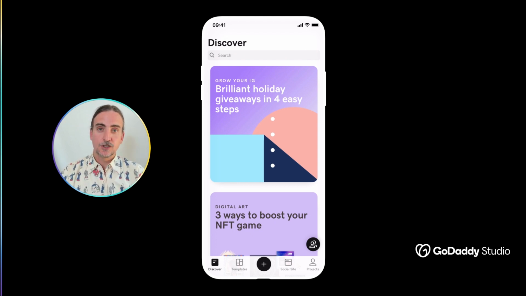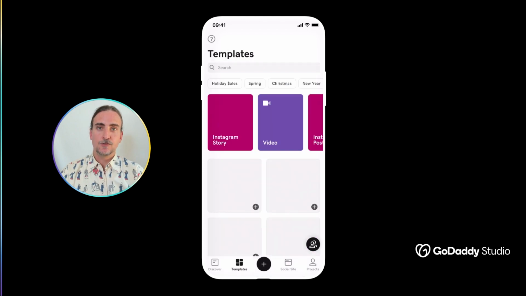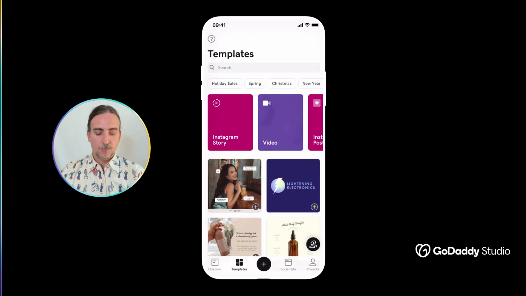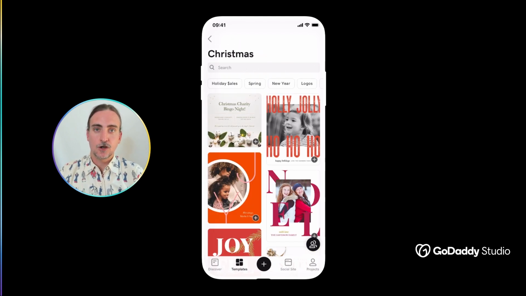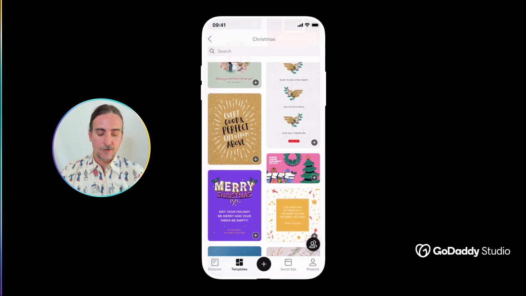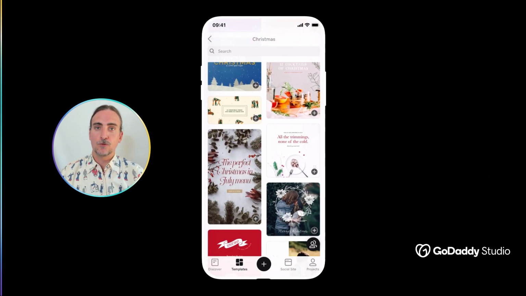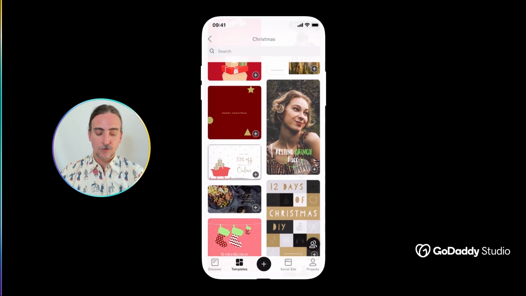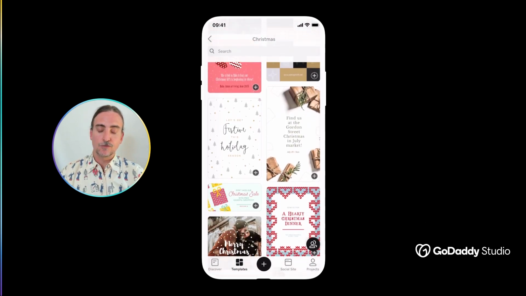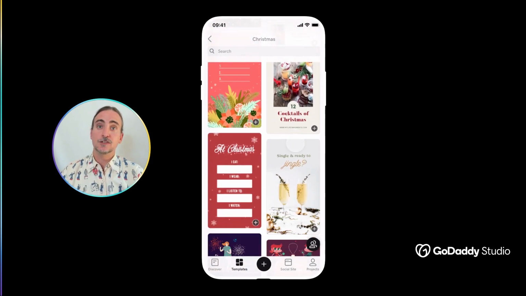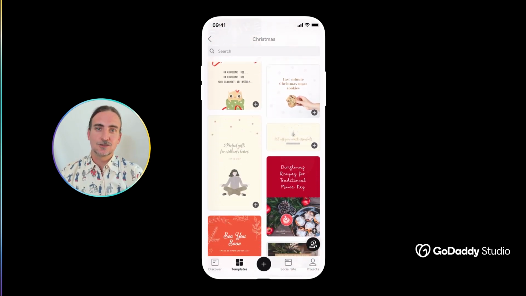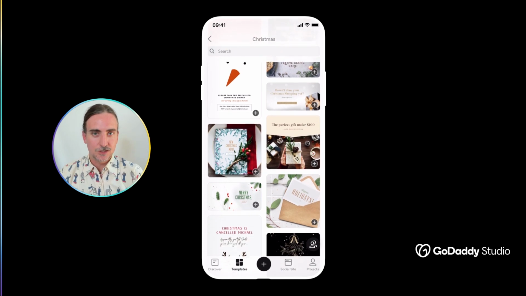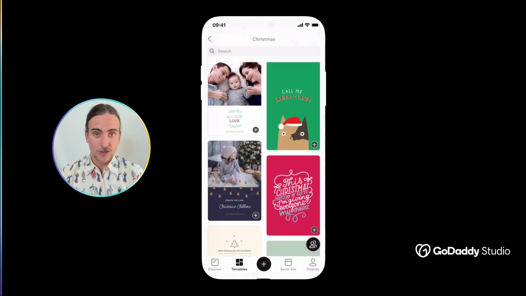Now, a logical place to start looking would be in our template feed, and you'll notice that up at the top we do have a Christmas quick start button. Tapping on that will give you a sense of the full selection of festive season templates that we have. Now, these span a whole range of different design styles and formats and include everything from greeting cards, invitations, event posters, recipe sharing, Instagram stories, product features, and of course sales promotions.